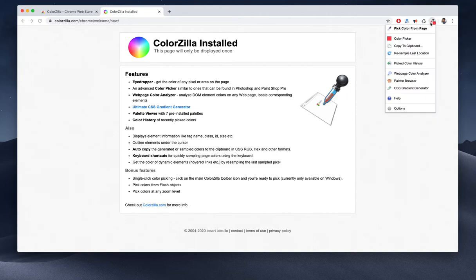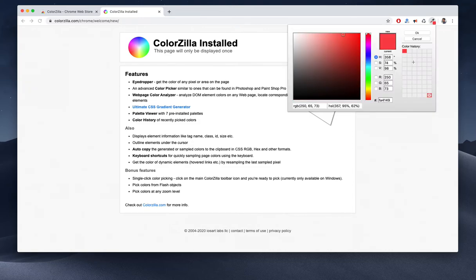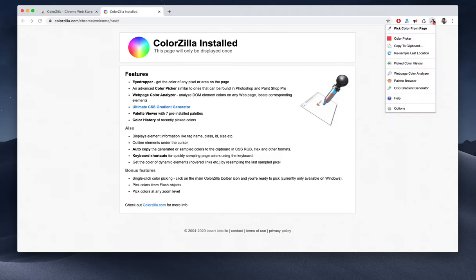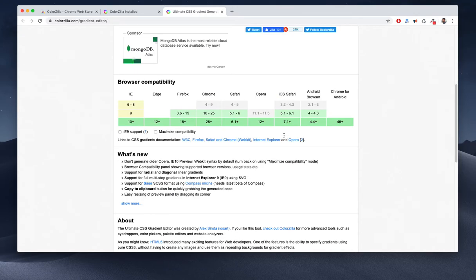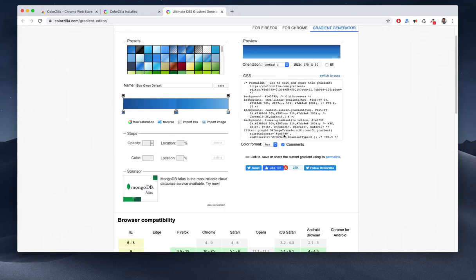There are a couple of other options also: copy to clipboard, resemble last location, pick color history. If I go here, I have a history of the colors I picked, and it will list that too. So there are so many advantages to this one. There is also a CSS gradient generator, which, based on the CSS gradient, will generate the CSS, I guess.